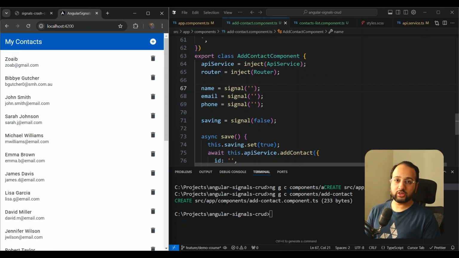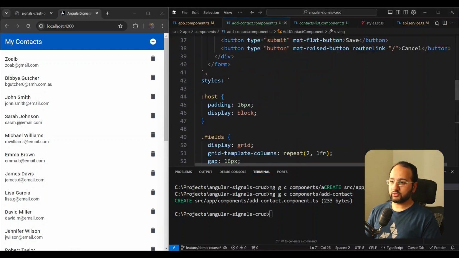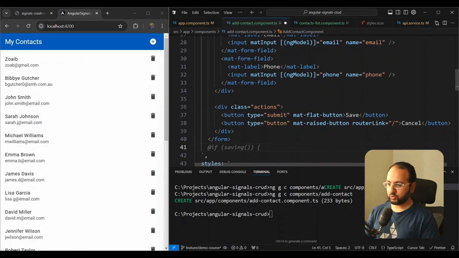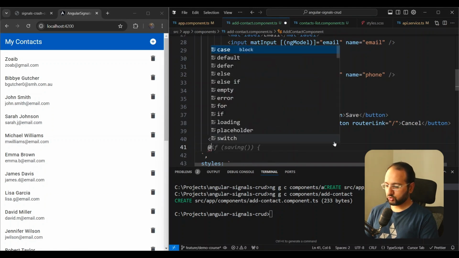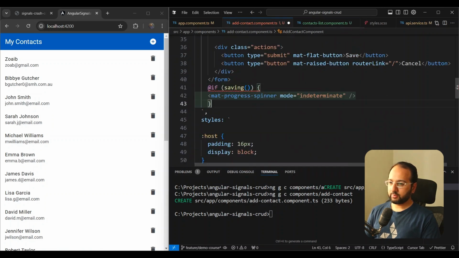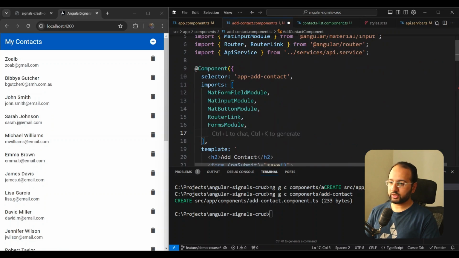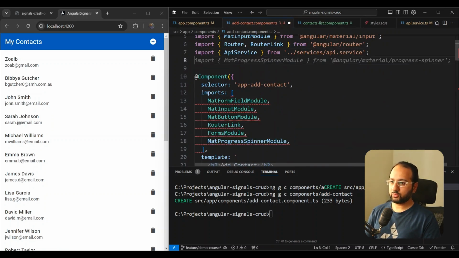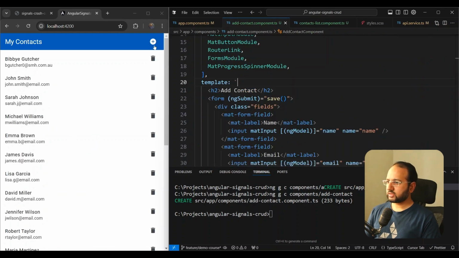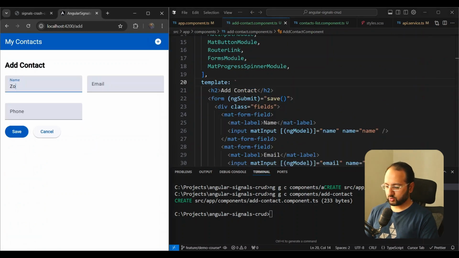But you notice that we did not see the loading progress spinner. So we need to bind this to our mat progress spinner here. We need to add a mat progress spinner with if saving, mat spinner mode indeterminate as before, and we need to import it here. Okay. Let's import it here as well. Great. So let's test this out just once more to see whether it works fine.